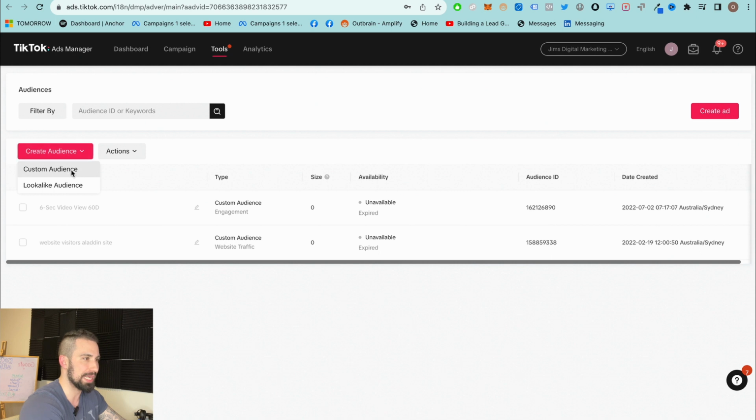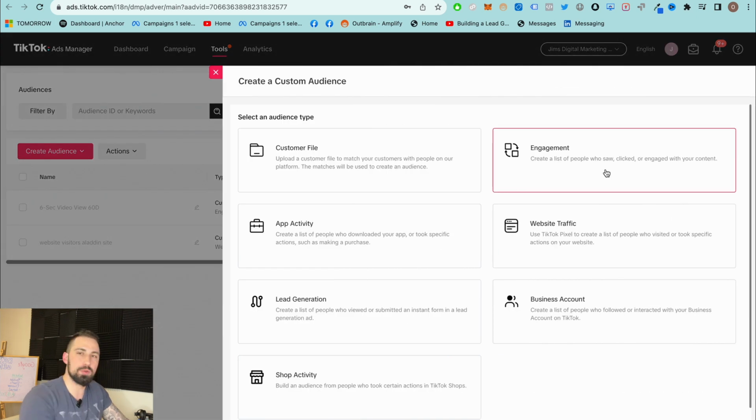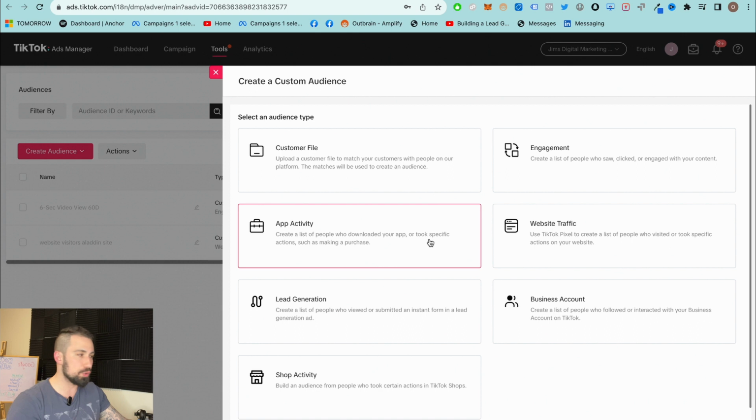If I create again, we have engagement. So you can create audiences based on how people engage with your ads and with your posts. If they've seen your ads or organic content before, you can say, I want to target those people. If you have an app, you can do that as well.